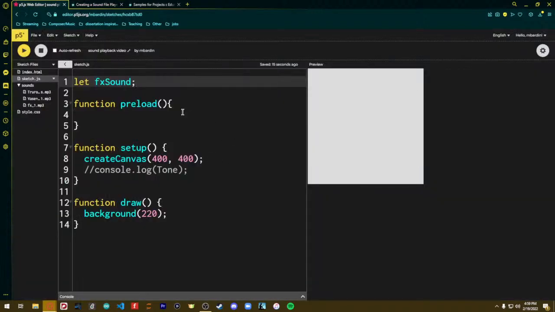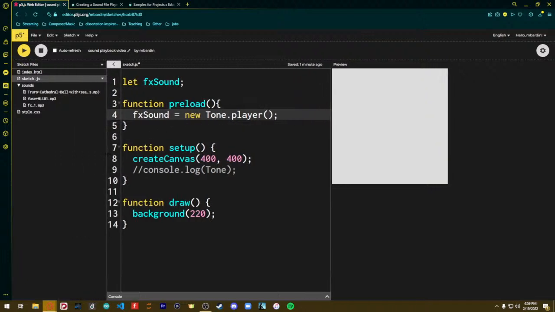So could be a very useful thing. Okay, so in Preload, we are essentially going to create the object that is going to load up and play back the sounds. So I'm going to fx sound. It's going to be a new tone with a capital T dot player. If I could type, there we are. Right there, new Tone.Player. And the argument is going to be where to find the sound files.